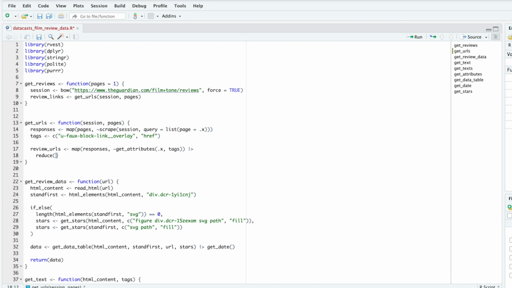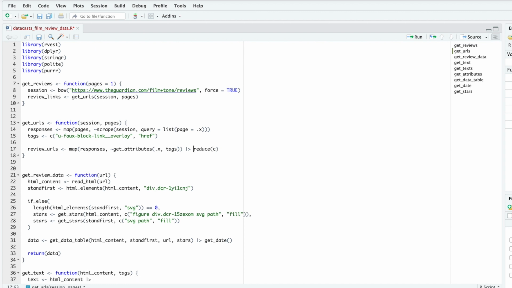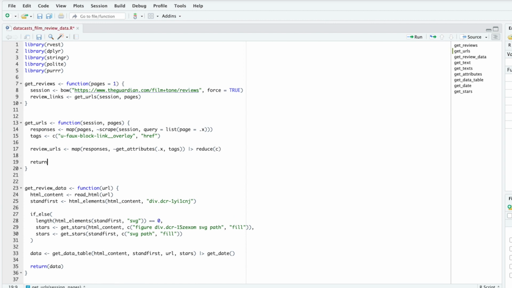We're reducing into a character vector, or any kind of vector really, so we pass C to say we're reducing into C, which is a vector. And because that's a fairly short line, I might just bring that up onto the same line there. So at this point, we will have a single character vector where each item within that character vector is a link to a single film review. And that is the thing that we can return. So we can return review_urls.